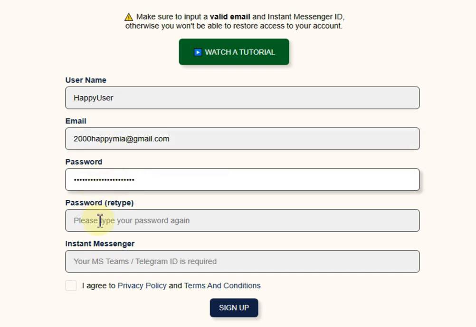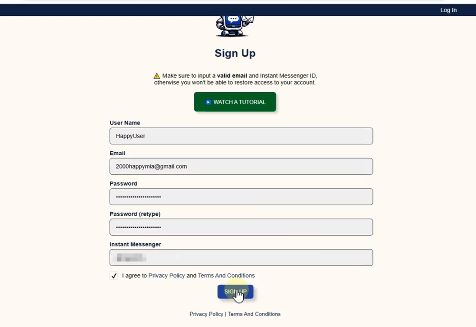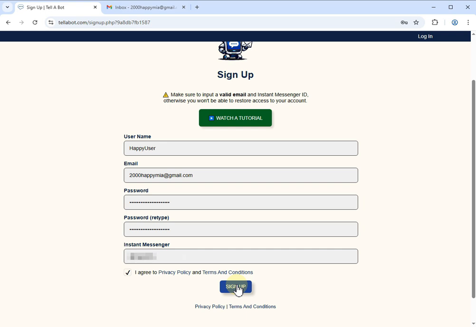Type your password twice. Add your messenger handle. Agree to the terms. Click Sign Up.